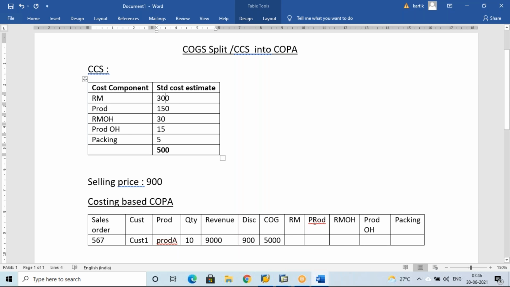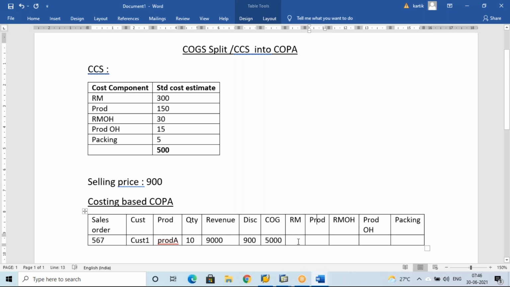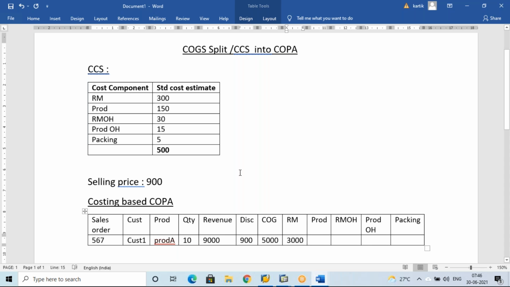Let's start from raw material. This is 300. Raw material is 300 for one item, but here we have 10 items, so 3,000. Then 1,500 production cost, raw material overhead 300, production overhead 150, and packing 50 rupees. The total of these 5 cost components will be equal to this COGS. That means you can divide your COGS into multiple components like this.